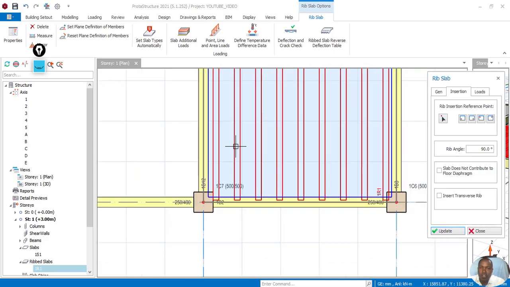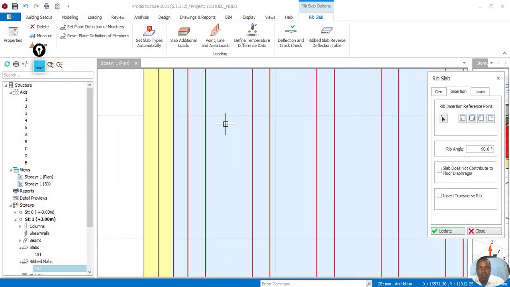As I told you, the section through a ribbed slab is always like this, how I drew for you. This one, if I can maybe increase, I can increase here.